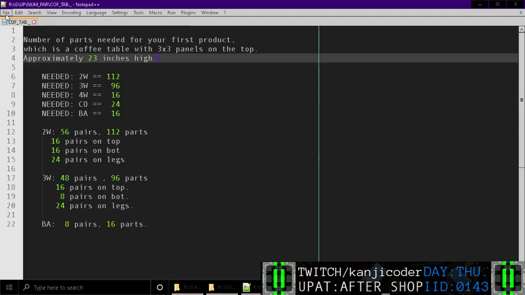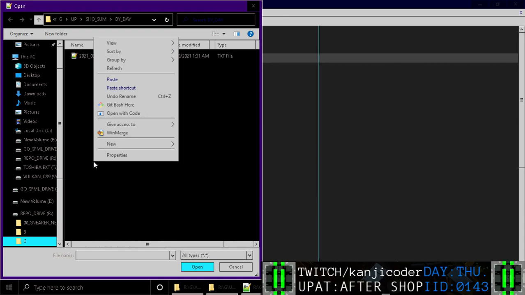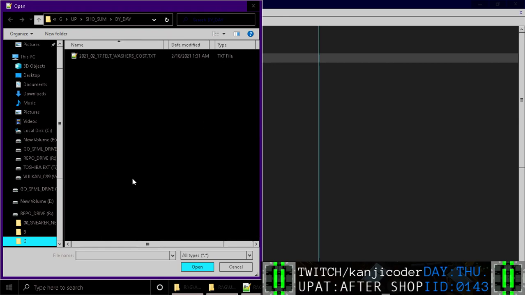So also, let's go look at the shop summary folder by day. And if we didn't really do anything that memorable, we probably shouldn't make a summary, right? Because then the things that are important are probably going to be lost, right? So let's not, unless we want to do something like this.